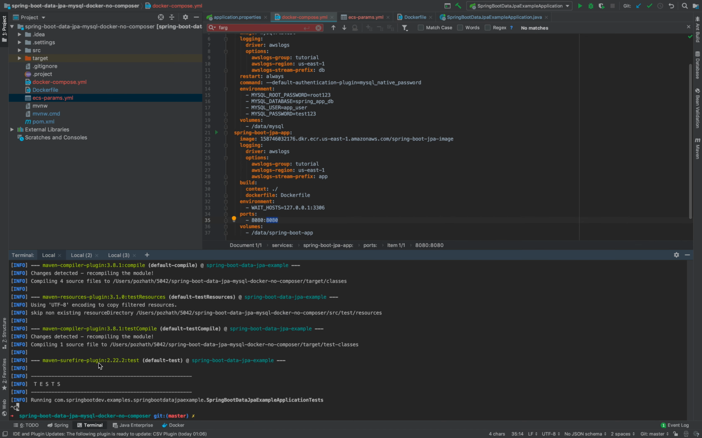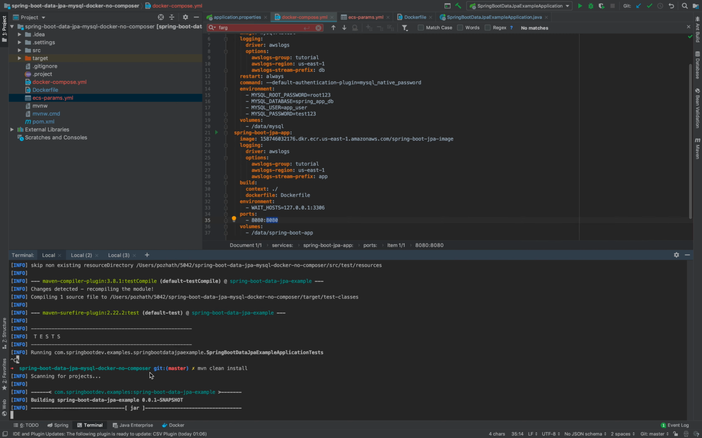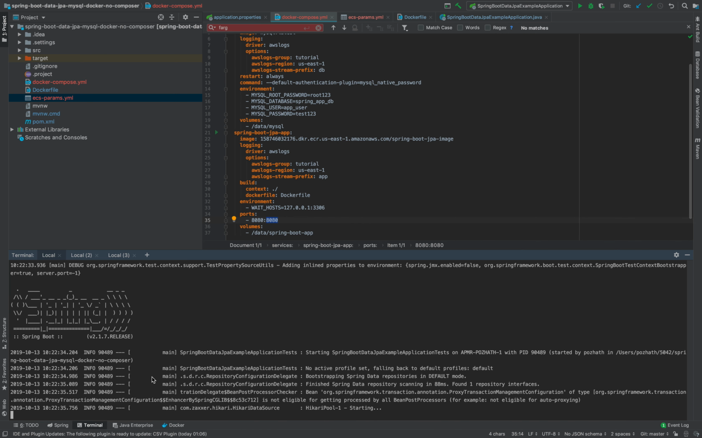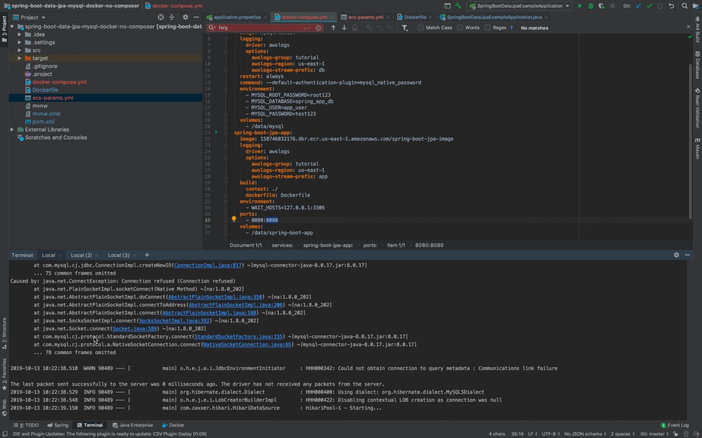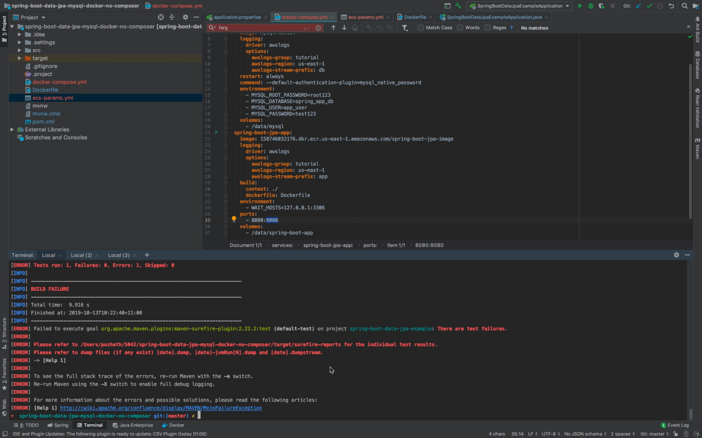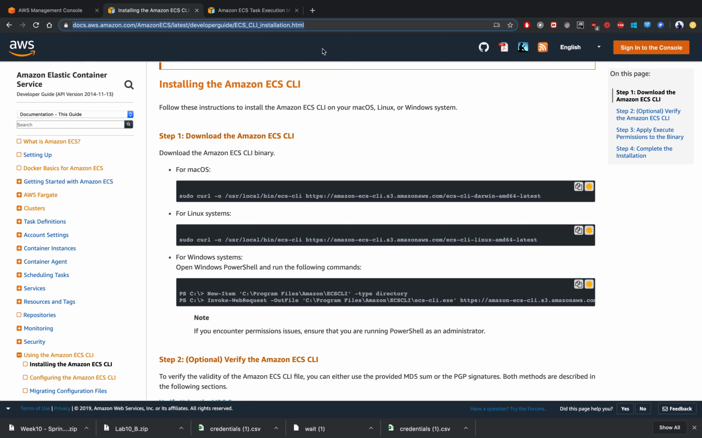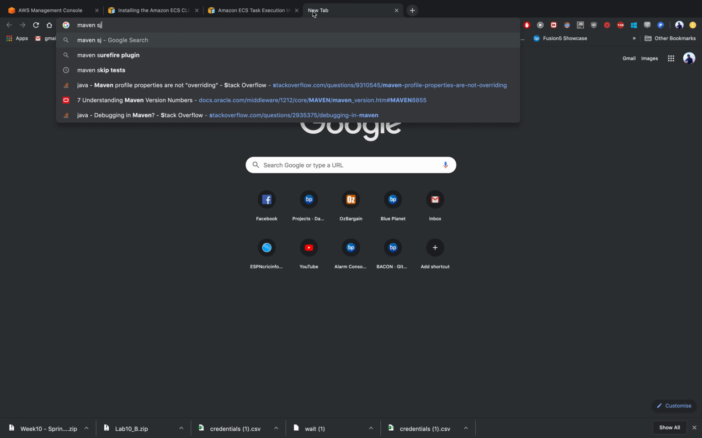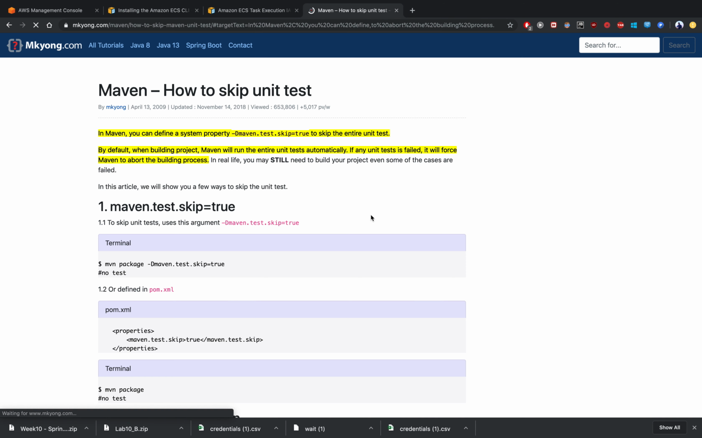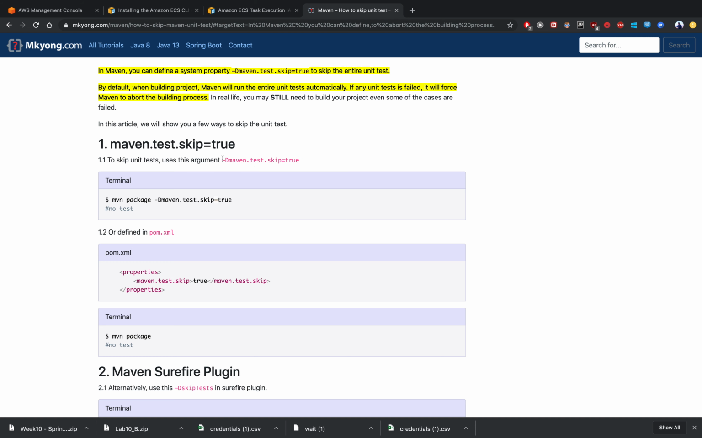So like I said, this will try and run the tests, and I'm expecting this to fail because the addresses will not be available. So we have to make sure that we skip the tests. There is a command in Maven which we can use. Let's look the command up. Maven skip test. So this is the command. You have to provide the argument -Dmaven.test.skip=true.